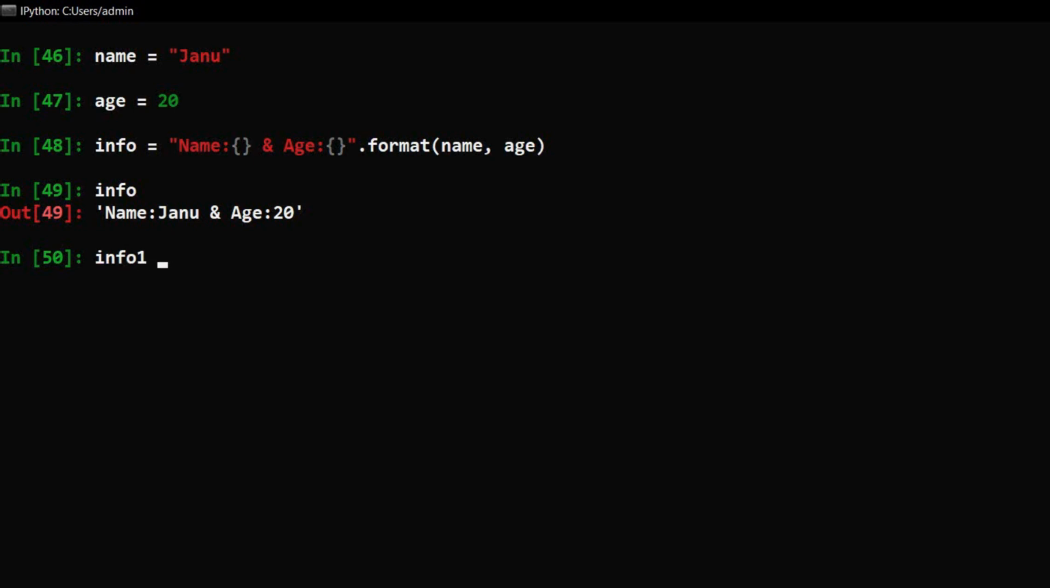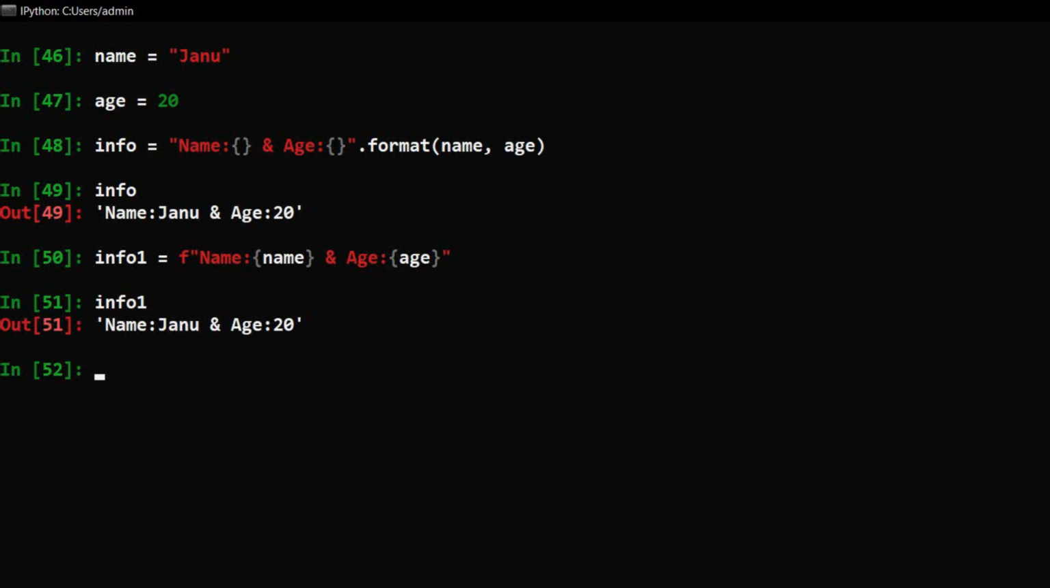In the newer versions of Python, we can get the same formatted string without using the format method. By simply using a character f at the beginning of the string, we can substitute the variable names directly within the curly braces. Then that string will get the values of those variables in the place of curly braces after the formatting.